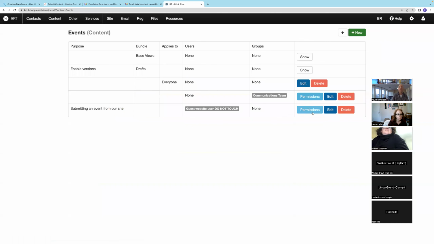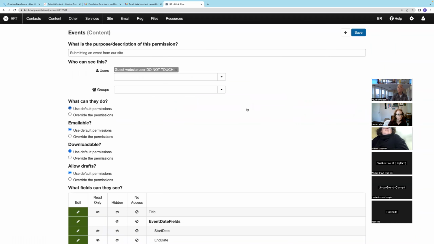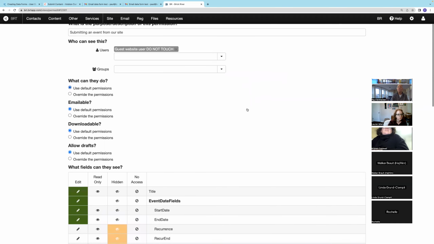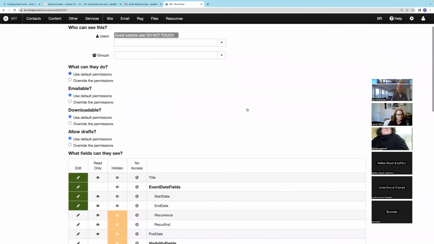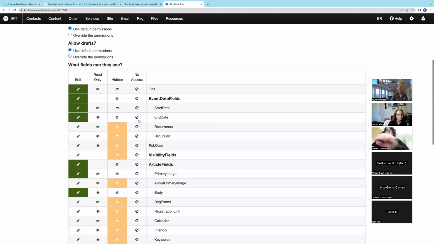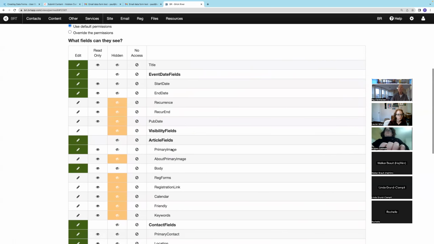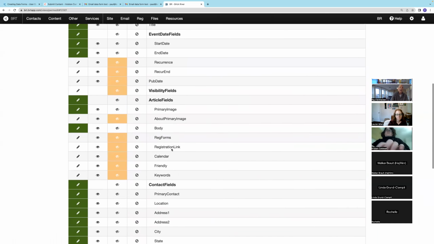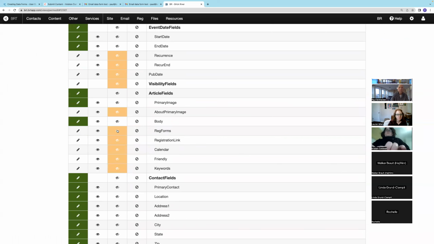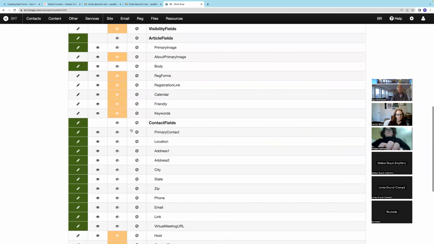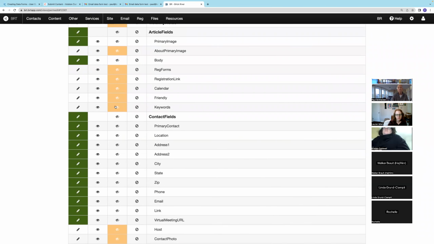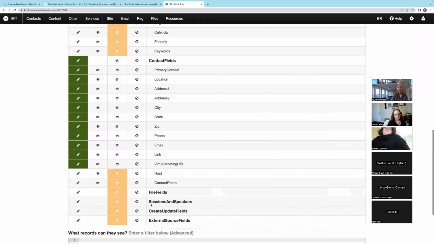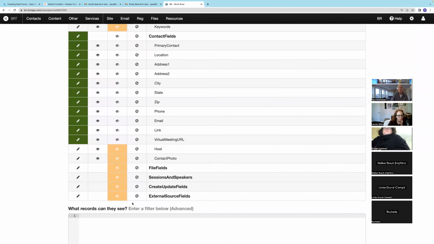And then I have you go into this permission screen. And this permission screen is easier on the eyes for hiding fields. So you're going to go in, you're going to do things like hide the recurrence field, hide visibility fields. You only want to have the things visible that you want people to fill out. Hide related reg forms and registration links and friendlies. You might want to get the contact information of this person submitting this event. And then a lot of this other stuff, you just want to hide it. You want to make it invisible.